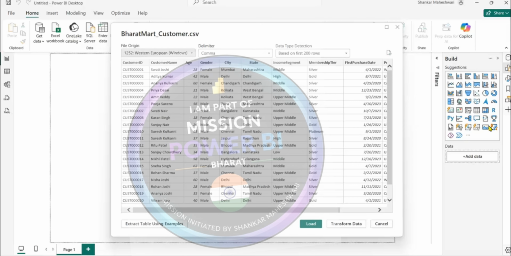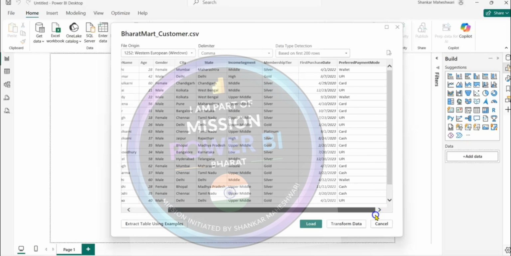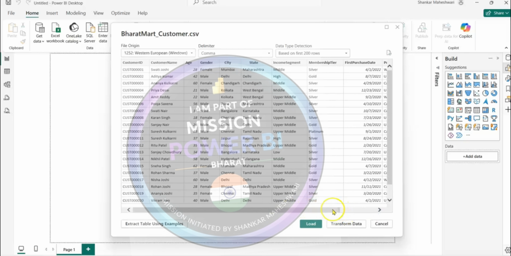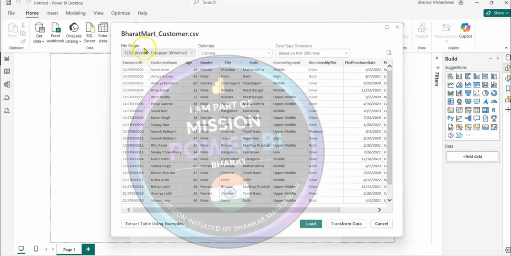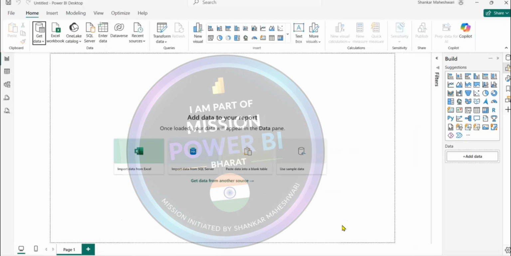The data is proper: customer ID is given, customer name is given, age, gender. So you can check if the data is correct, then you can go ahead. If you know the data is perfect, then directly go to the load option and load the data. Otherwise, if you think the data has some mistakes or should be rectified, then you have to go to the transformation of data.